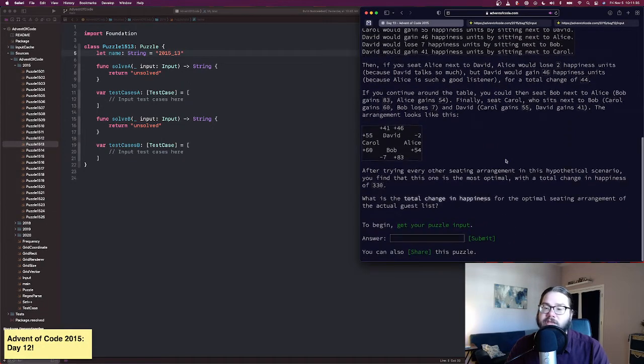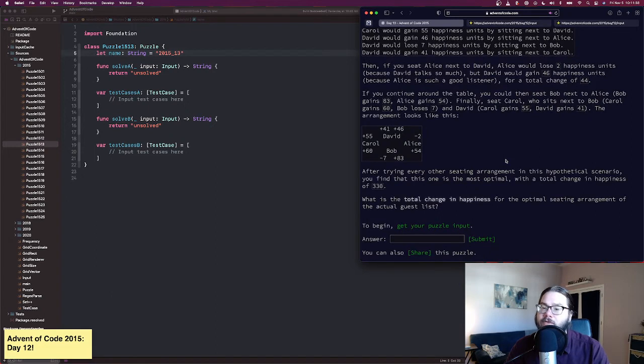If you continue around the table, you could then seat Bob next to Alice. Bob gains 83 and Alice gains 54. Finally, seat Carol, who sits next to Bob. Carol gains 70, Bob loses 7. And David, Carol gains 55 and David gains 41. The arrangement looks like this: David, Alice, Bob, Carol. After trying every other seating arrangement in this hypothetical scenario, you find that this one is most optimal, with a total change in happiness of 330.